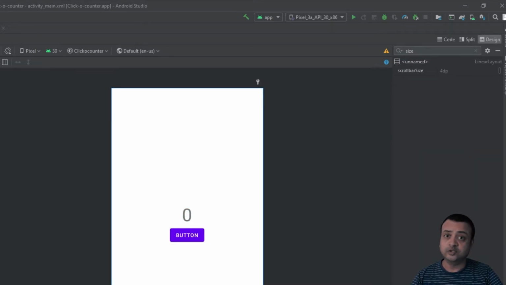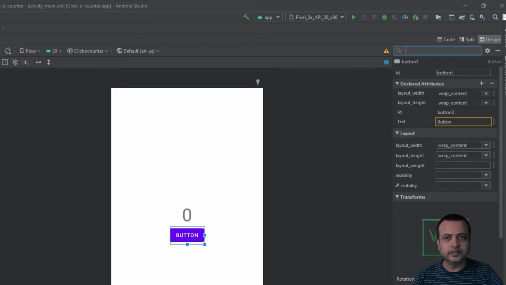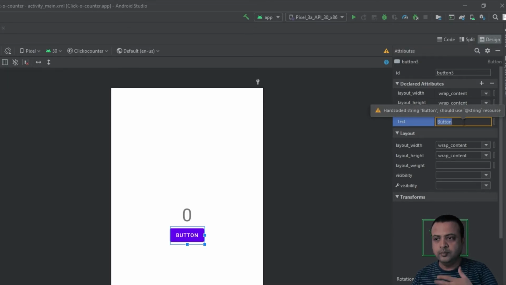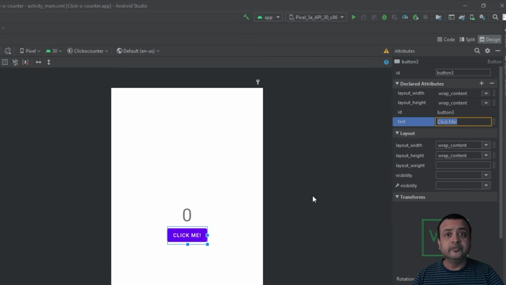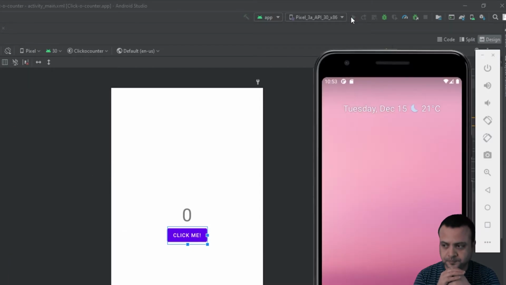We have to change the text of the button too. So select the button, go to the search bar, or if you can see text right here, just click on it and modify its value. Now our button says click me, which means that we have to click it. Let's run this application and see what happens.